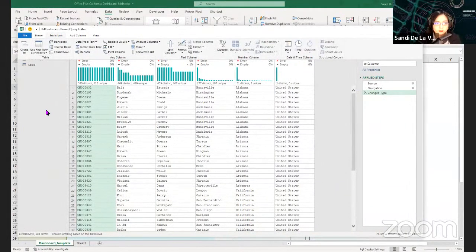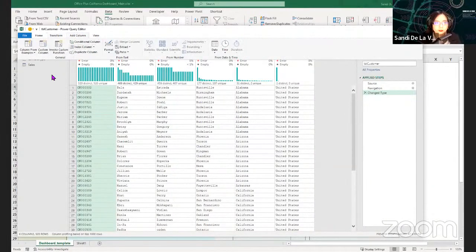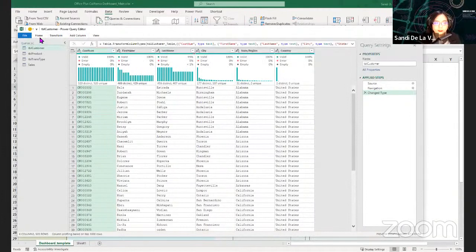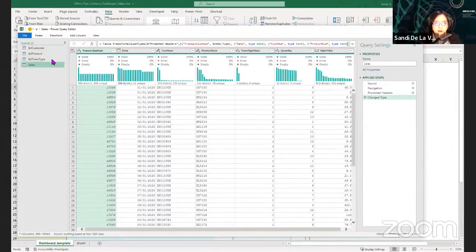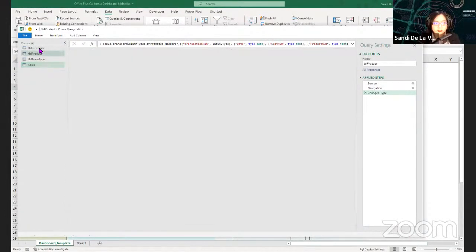If the data is a bit dirty, you can have more transformation available, such as the Transform tab here, Add Column, and View. But for this tutorial, we won't be diving into Power Query since the data is clean. What you just need from Power Query is to view if the data types are correct. For example, the date column is in date data type, or the sales price is in decimal, such as like that.